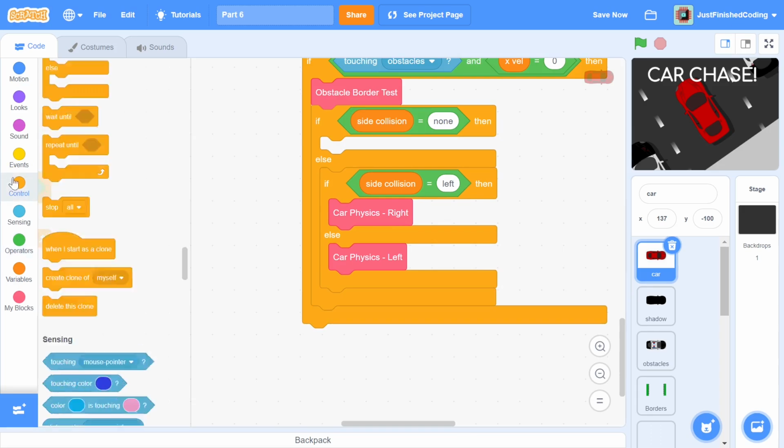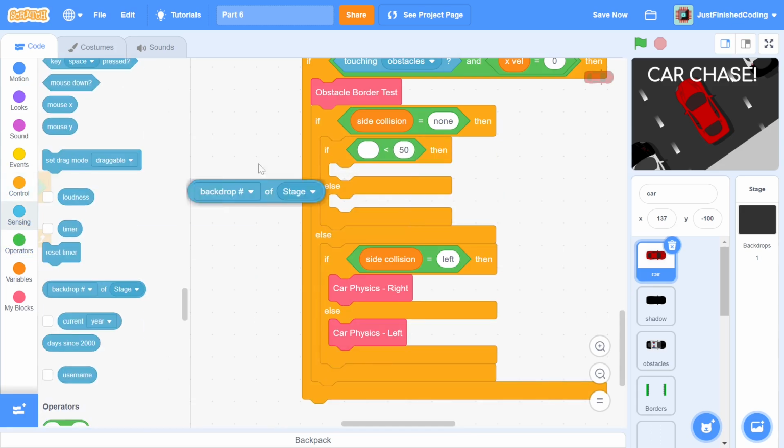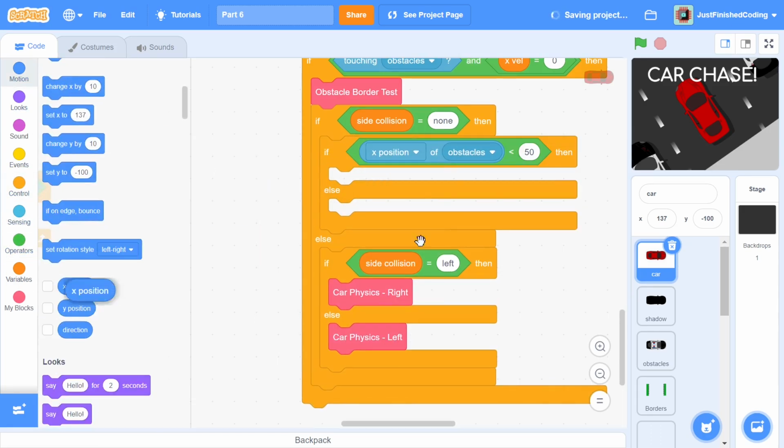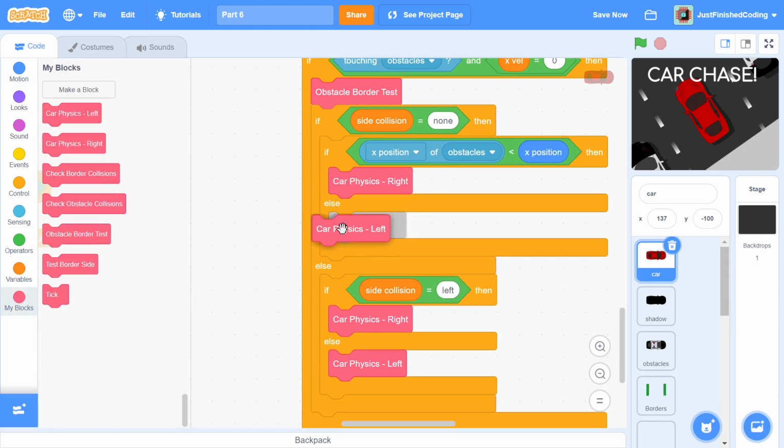If the x position of the obstacle is less than that of the car, then we use car physics right. Otherwise, we use car physics left. Let's go through what's happening here. If the x position of the car is more than the x position of the obstacle, then it means that the car is to the right of the obstacle. In this case, we just throw in car physics right as we'd want the car to move rightwards.